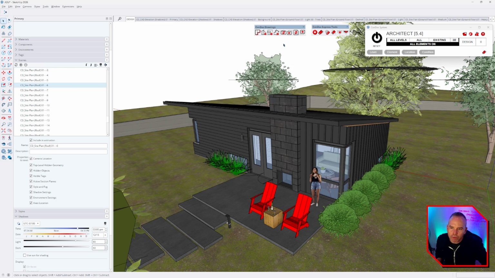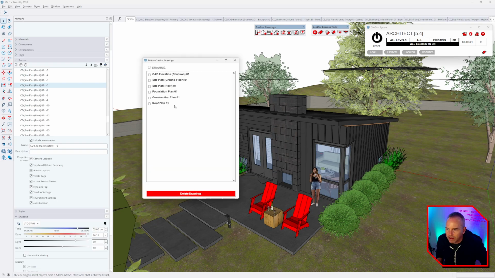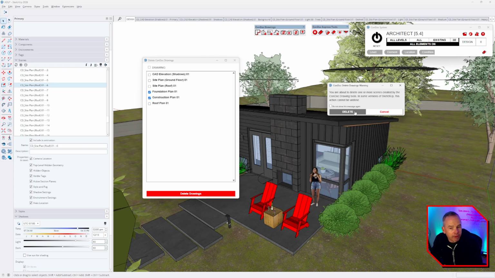All right, so what we have now is our Delete ConDoc Drawings. And then you can just pick which drawings you want to delete. So then I can just hit delete drawings, and you do get a warning. So you're about to delete one or more scenes created by the ConDoc Drawing Tools. In some versions of SketchUp, this cannot be undone.